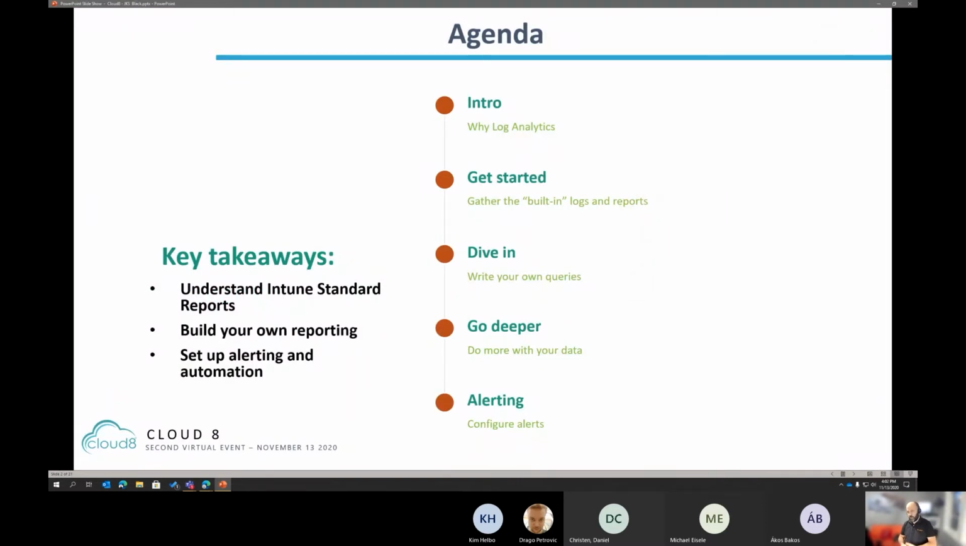Why log analytics? What is log analytics? We're going to go into how to get started with the built-in logs and reports inside the Endpoint Manager console. We'll dive a little bit in and write our own queries. Then we'll go a little bit deeper, do more with your data, get your own data, and visualize the data. And then we're going to look into alerting and monitoring at the end.